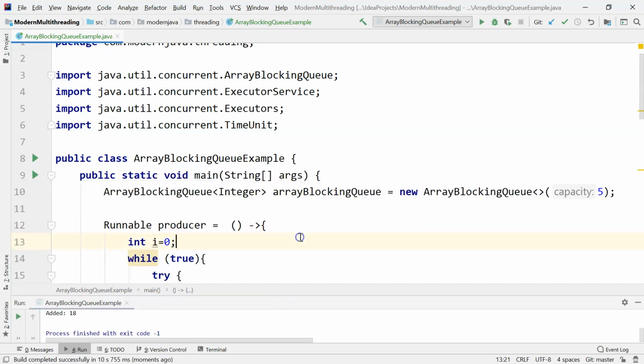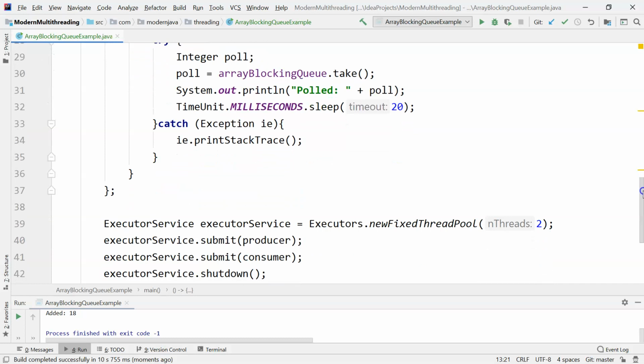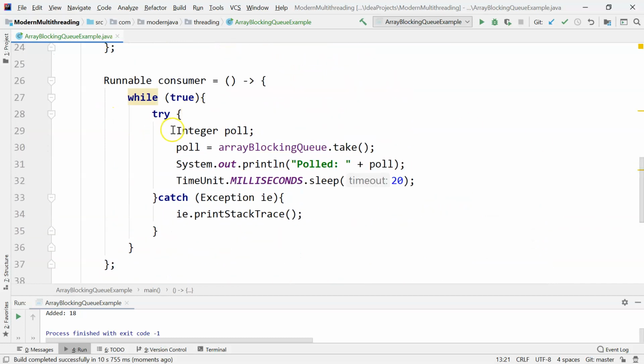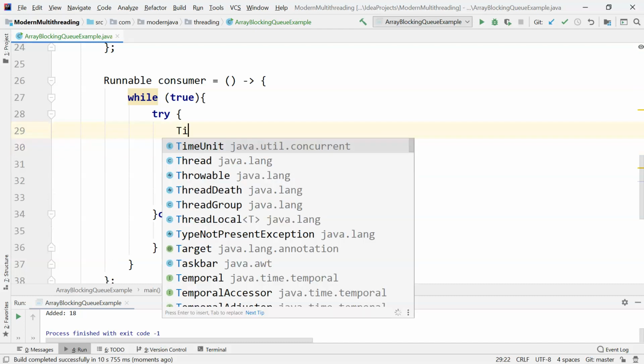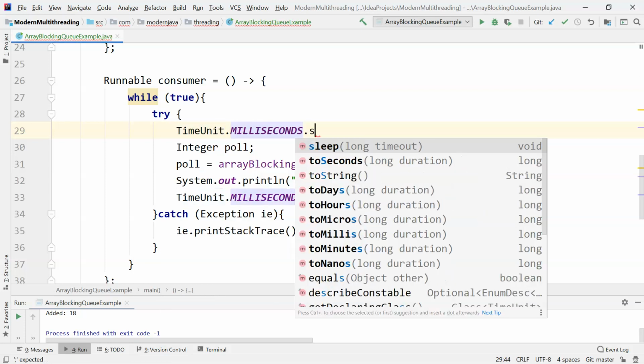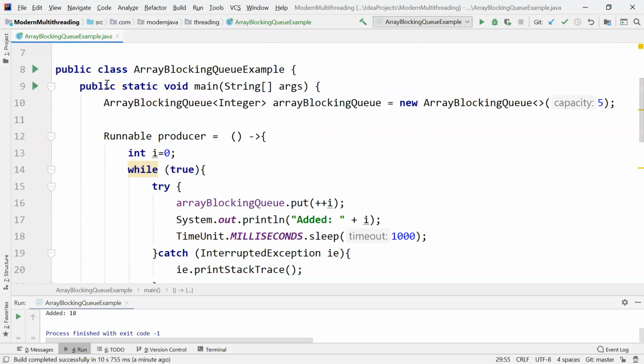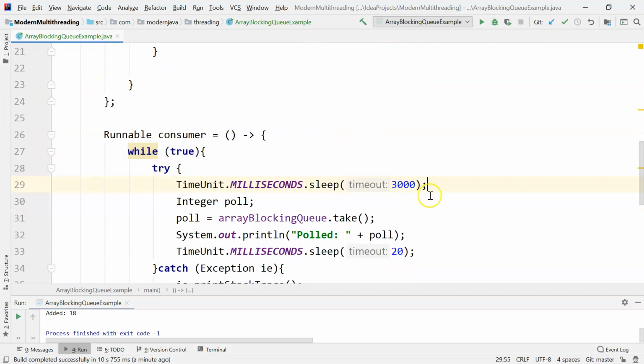Now before this consumer thread is awakened, what we can do is make the poll call. Before the poll call, we can just have this thread sleep, and then let's have it wait for like 3 seconds, and then see the behavior. Or maybe more than 3 seconds. Let's wait for 10 seconds.